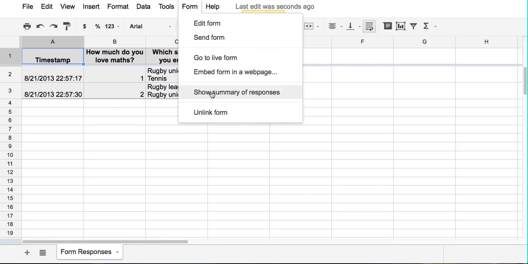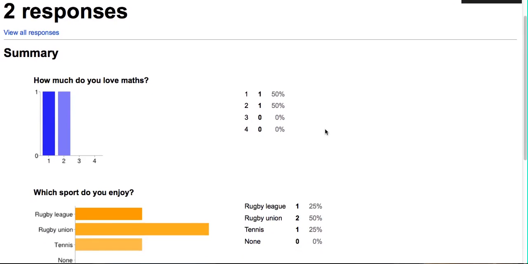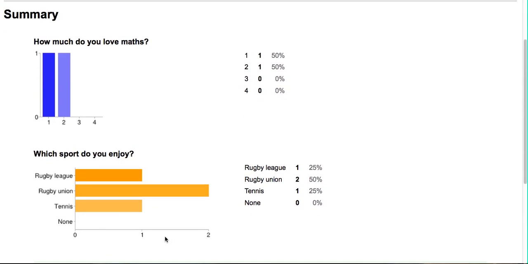If I show a summary of responses and just click on that, look at this, you automatically get some graphs. Now, it's your job later on to use these graphs and analyze what's going on. But what you can see is how much you love maths. Well, one person responded 1 out of 4. One person, here's the measure, responded 2.